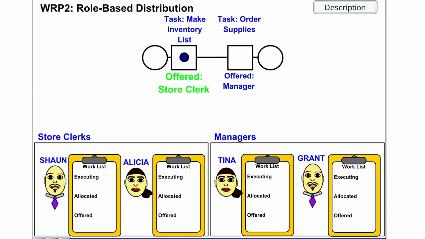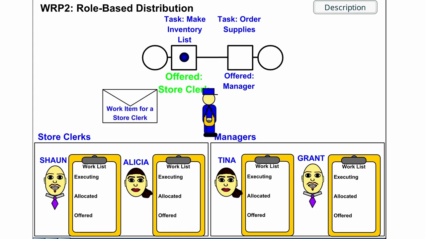After a store clerk has made the inventory list, a manager orders the supplies.